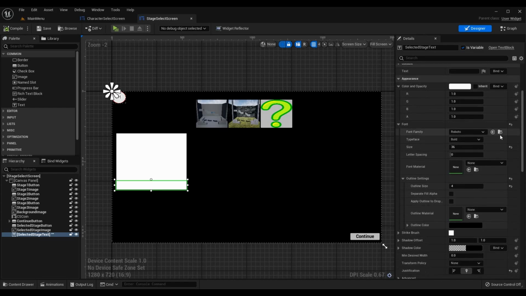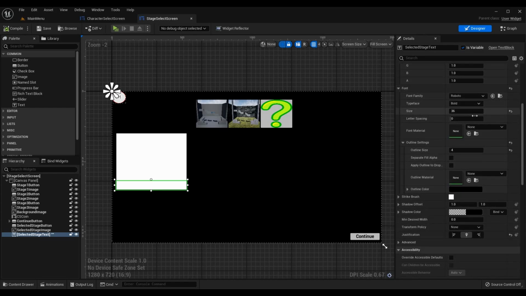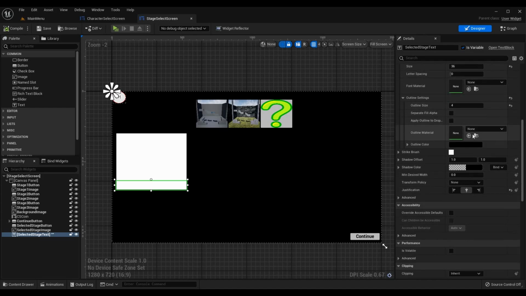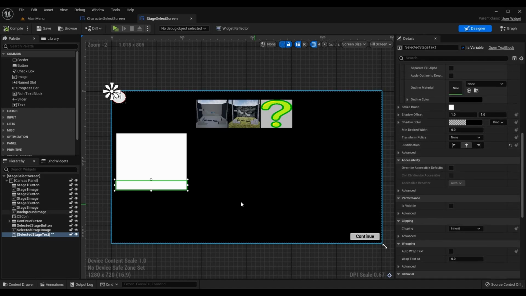Now here is my actual style and appearance. So you have my color, my font size, my outline size. My justification is centered, so it appears in the center of this text box.